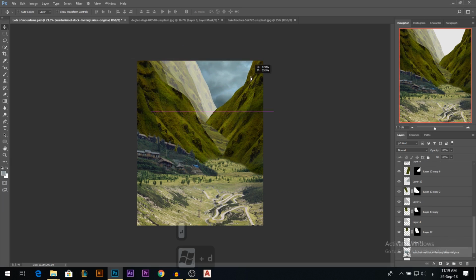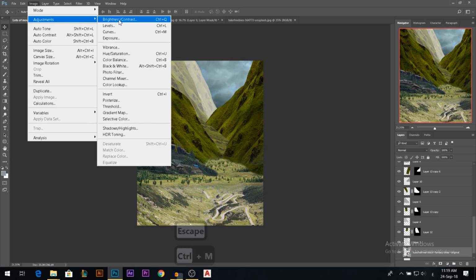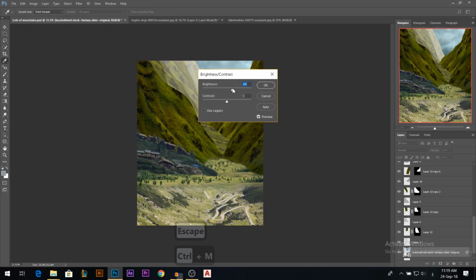Okay, so now we have our sky here. It's a very dark blue sky. I'm gonna make it a little bit brighter. You go to image adjustments, you have brightness contrast. I just make it a little bit brighter.